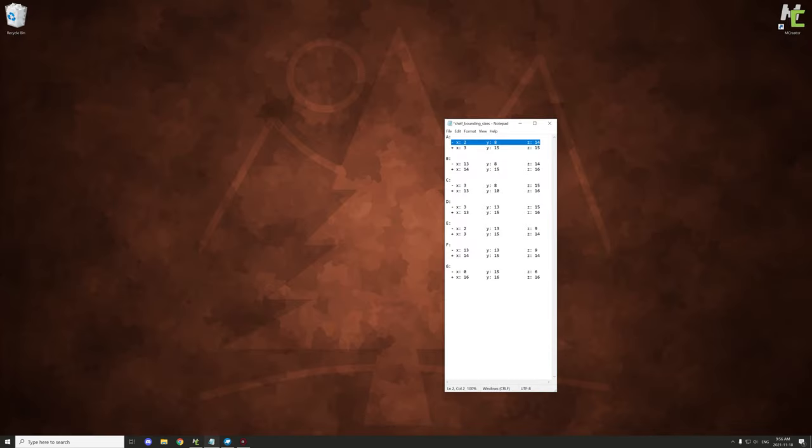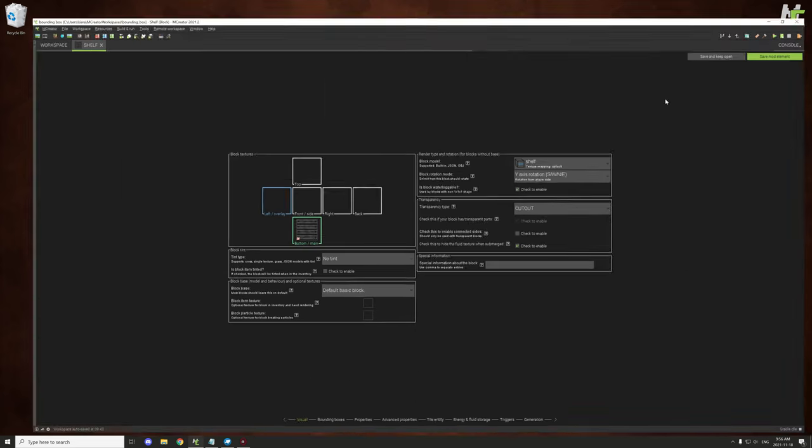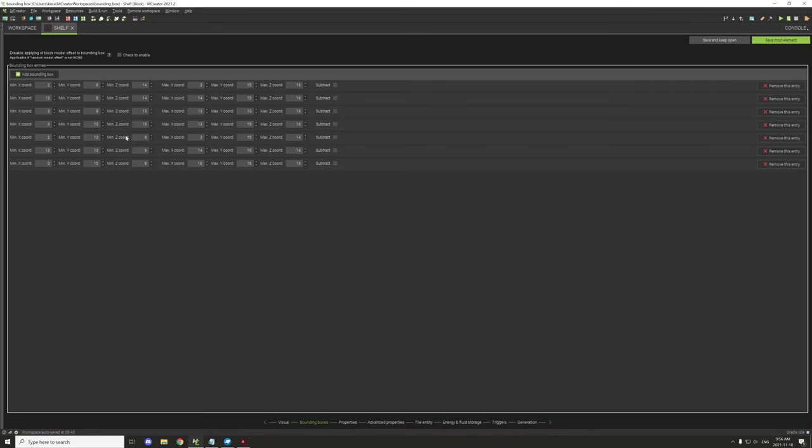After that, when you have all your data for the coordinates for your meshes, you need to go into MCreator and then your block. Then if you go to bounding boxes, you need to create a bounding box for each one of those coordinates. Again, this is all the coordinates that we have set up here. So this is our minimum coordinates. As you can see, it says minimum X, minimum Y, and minimum Z.